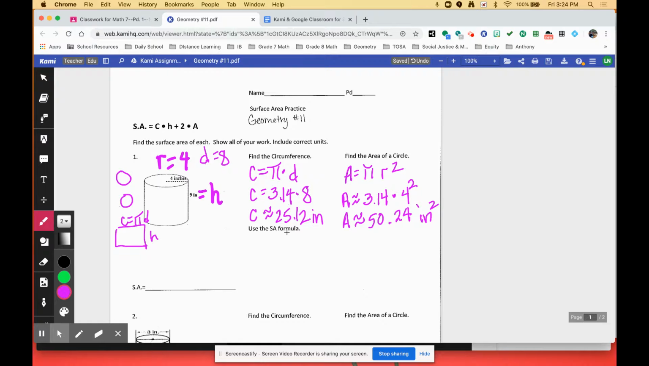Now, using the surface area formula. So you can use the formula that I have up here. It means that we're taking the area of this right here. We've got our circumference times our height. Well, we have our circumference right here, right? So that circumference times the height, which is 25.12 times my height is 9.